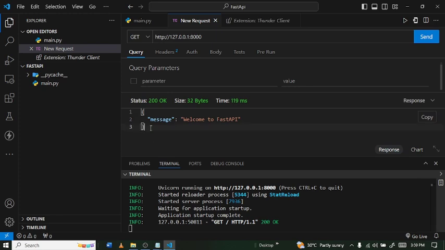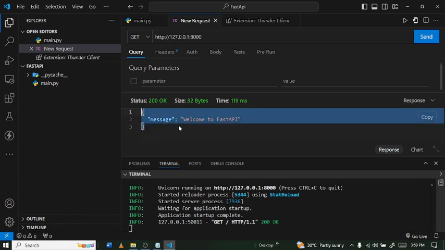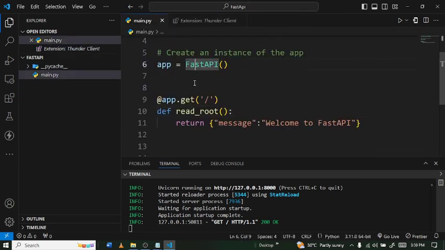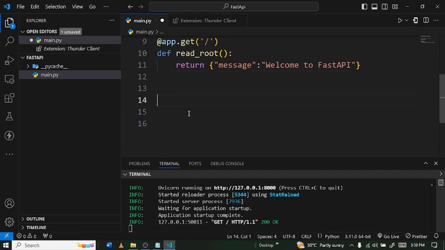All right, so we are getting a response here, which is the message, and the message is "Welcome to FastAPI." So it means our server is up and running. Now we can just play along and create some other endpoints.